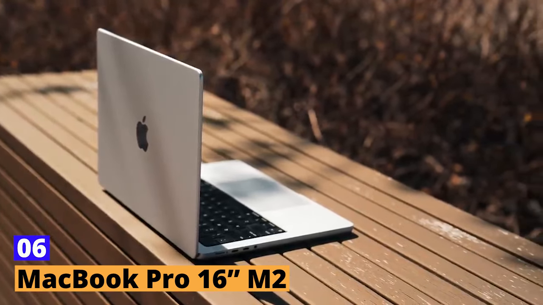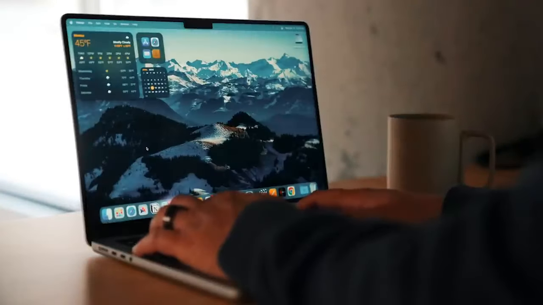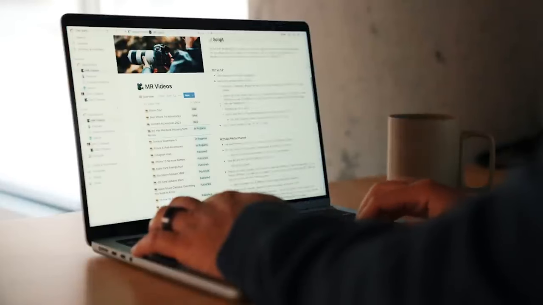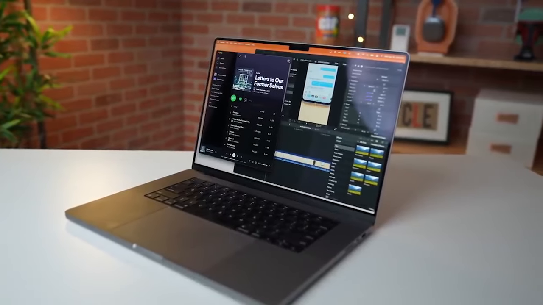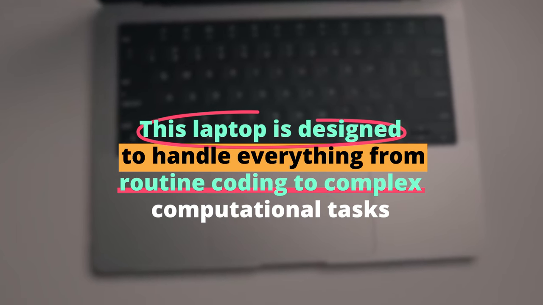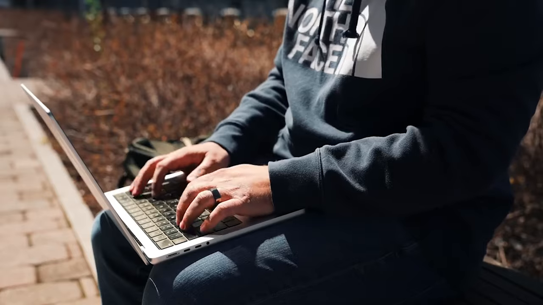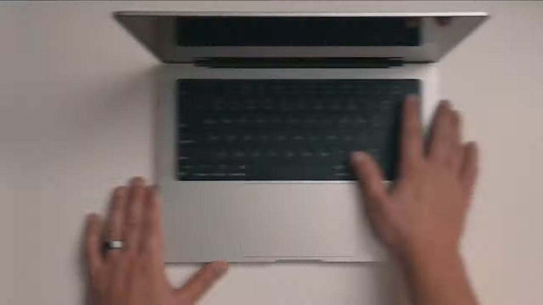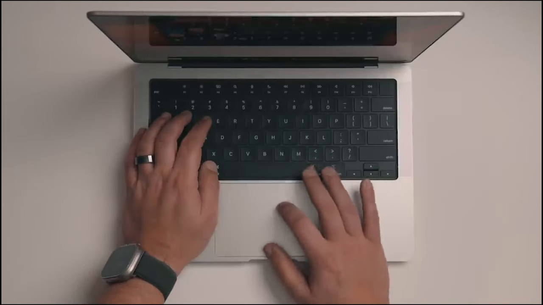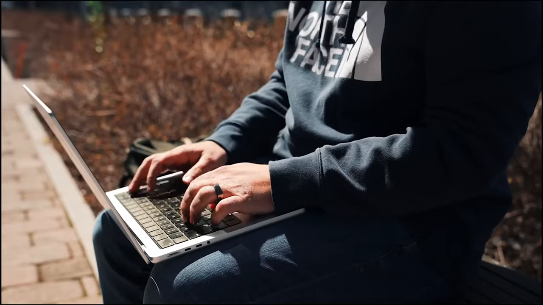Number 6. MacBook Pro 16-inch M2. The MacBook Pro 16-inch M2 is a powerhouse tailored for programmers who demand the ultimate in performance. Equipped with either the Apple M2 Pro or M2 Max processor, this laptop is designed to handle everything from routine coding to complex computational tasks without breaking a sweat. The option to configure it with up to 96GB of RAM is a testament to its capabilities, ensuring smooth multitasking and efficient handling of even the most demanding development environments.